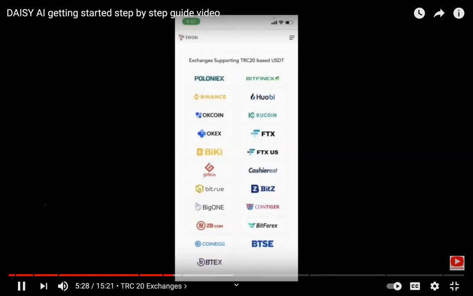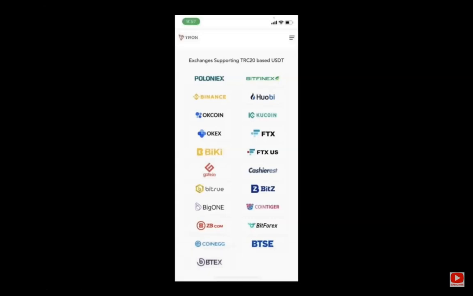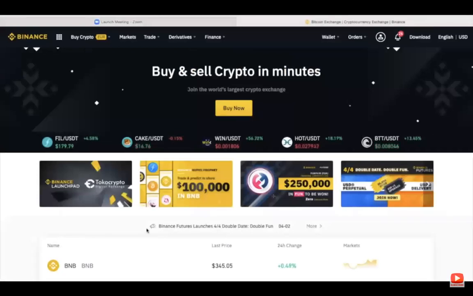ERC20 network. We do strongly recommend you use one of the top 6 as highlighted here because they're the most reliable, the most secure one. In this example, I'm going to use Binance. You see, I've got my Binance, which I'm already logged in.